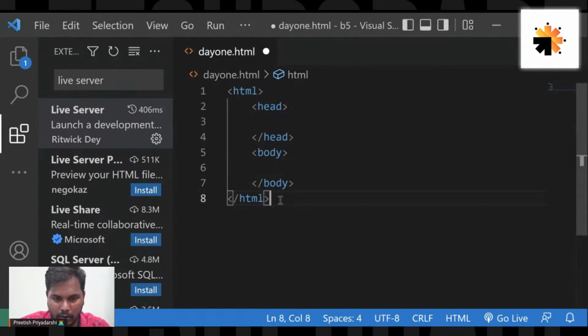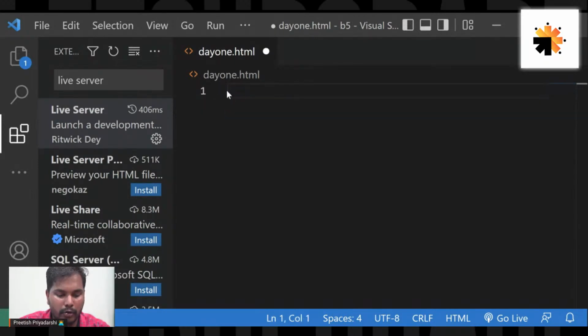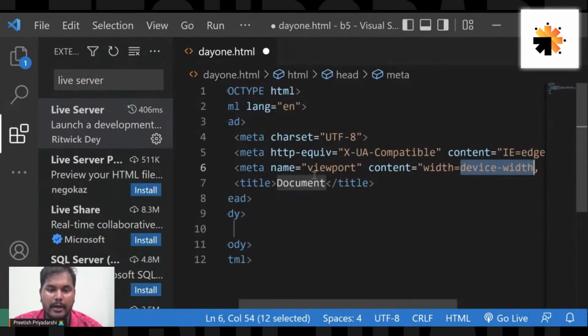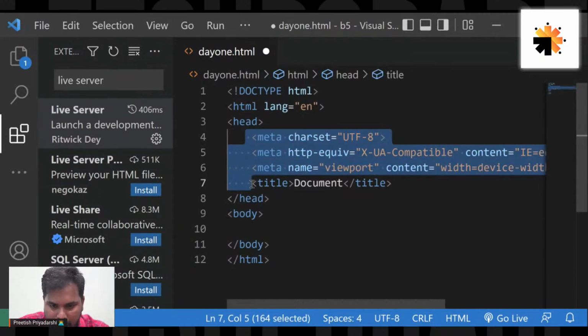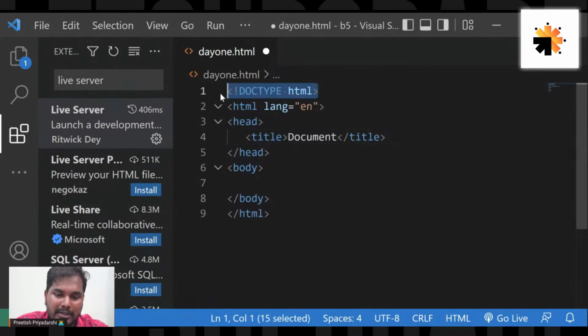So what I'm going to do right now is remove all this code. Press shift and one, the exclamation mark comes, then press enter. After pressing this, a minimal version of an HTML document pops up in your code editor. So this is the benefit of the extension we have installed. Here right now we have something like Doctype HTML.